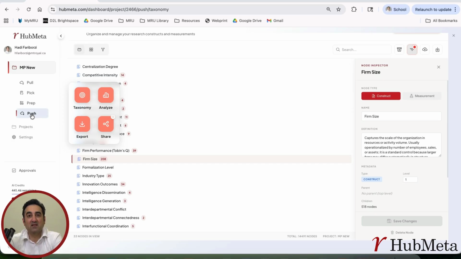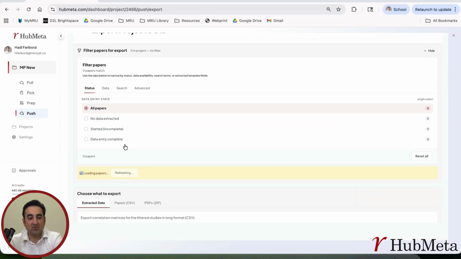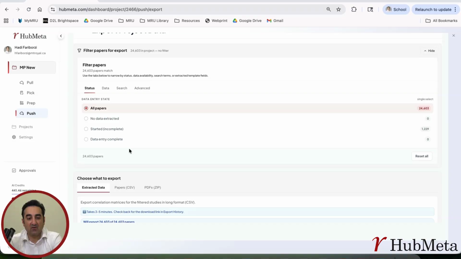Welcome back. Now we are in the push stage. We talked about taxonomy. Next thing we want to learn is how to export our data out of HubMeta.